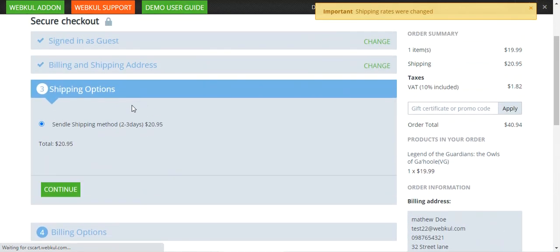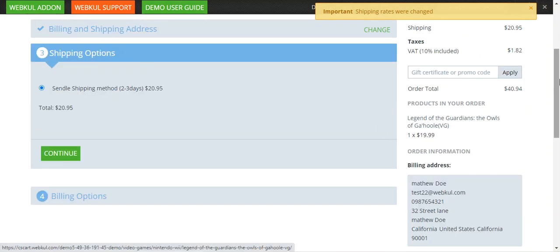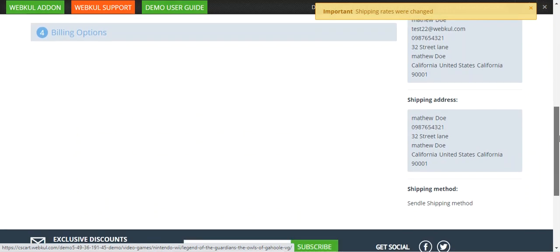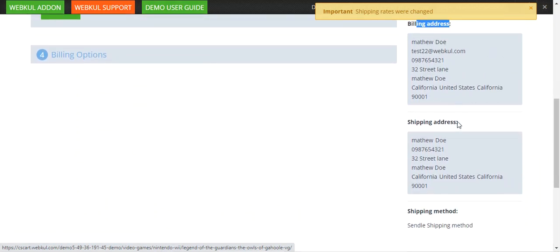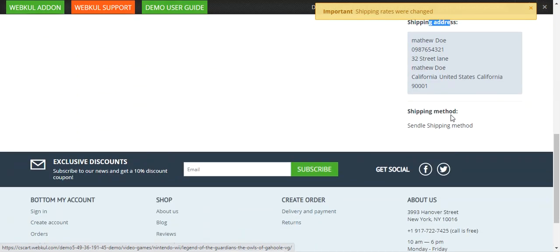Now after that, you can see that under the shipping options we have the Sendle shipping method, and the delivery time is 2 to 3 days, and the cost is $20.95 there, and the total amount, as you can see here, is $20.95 there. Now on the right hand side, if I scroll down, I can see my billing address, my shipping address, and I can see the shipping method selected by the customer as the Sendle shipping method there.